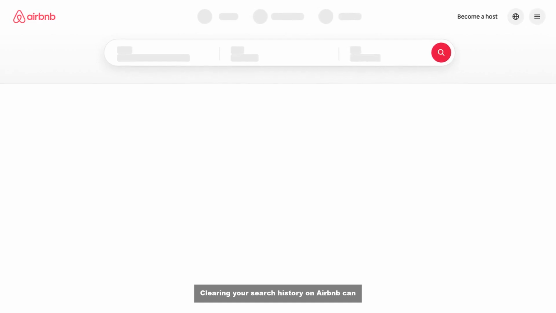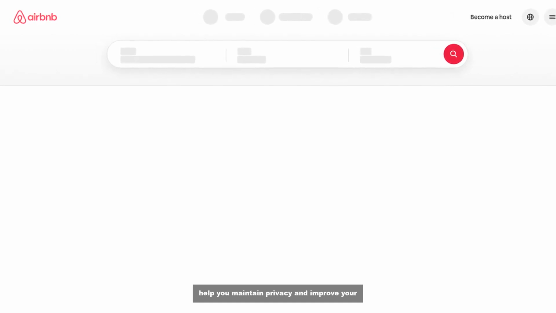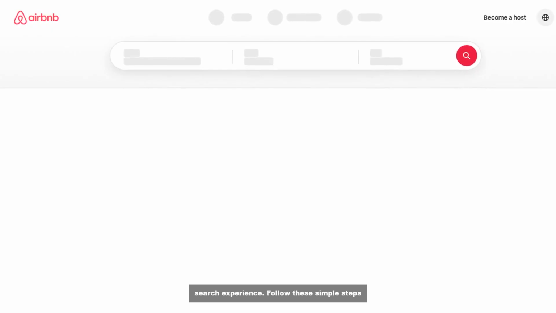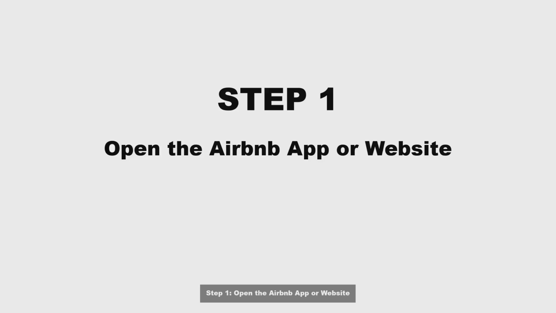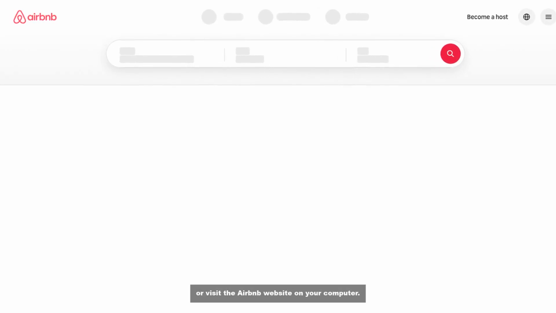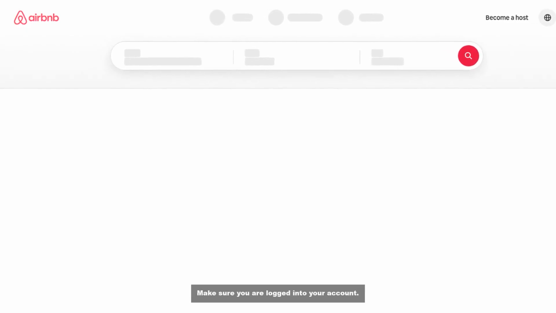Clearing your search history on Airbnb can help you maintain privacy and improve your search experience. Follow these simple steps to remove your search history. Step 1. Open the Airbnb app or website. Launch the Airbnb app on your mobile device or visit the Airbnb website on your computer. Make sure you are logged into your account.